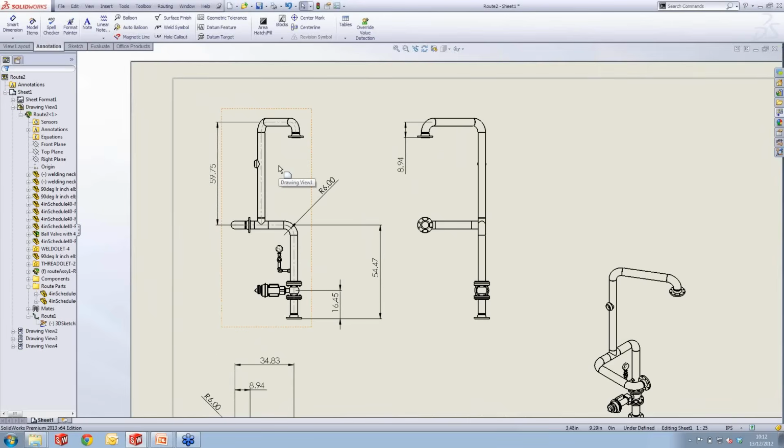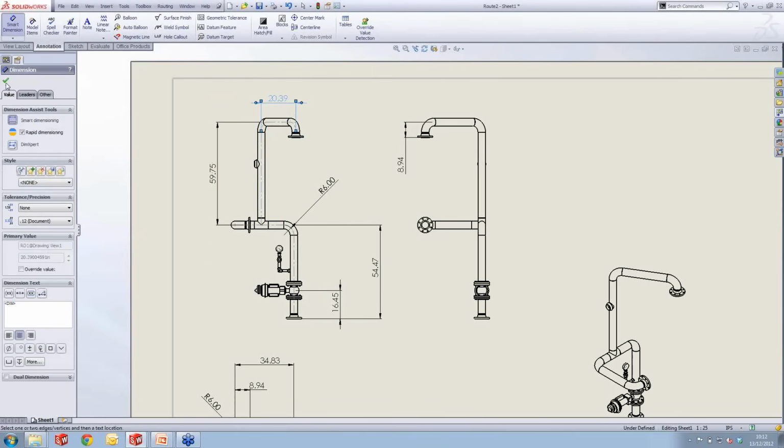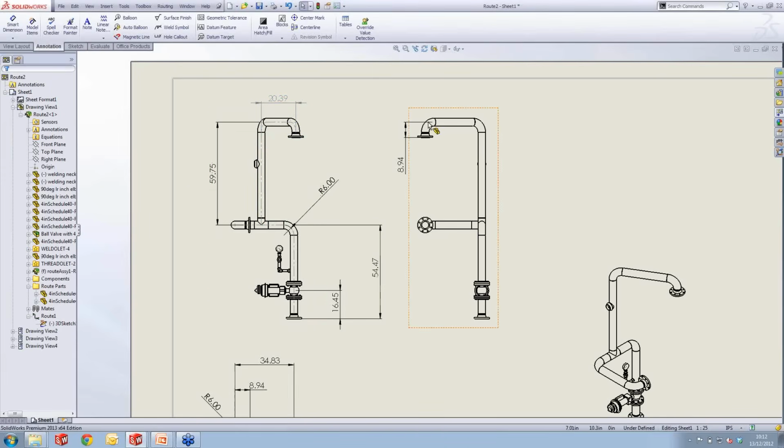That means I can then go about putting in any other smart dimensions at drawing level into my drawing. And this can be done with any of the views themselves. So likewise, just because I've done it at the sub-assembly level doesn't mean that we can't do it at drawing level as well.